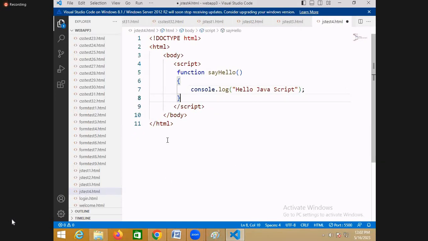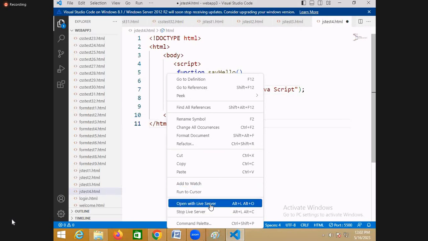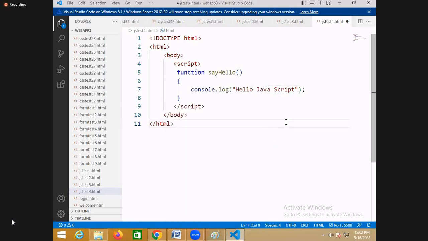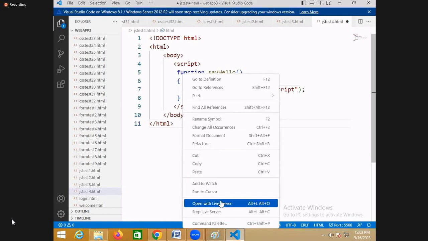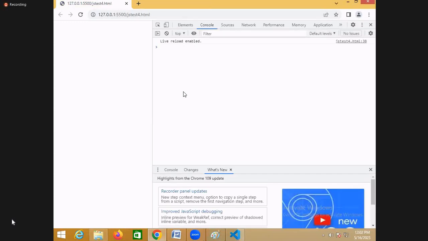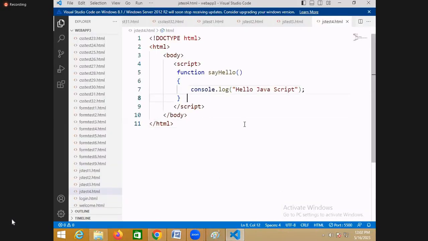What will happen if I execute this? Will I get any message on console or no message? No message, because we only write the function. But is that function executed? Is that function called or not called? Not called. We write only a function, but this function is not called.